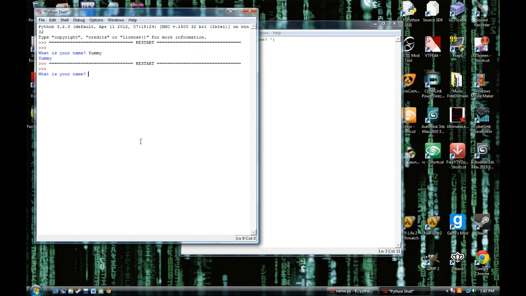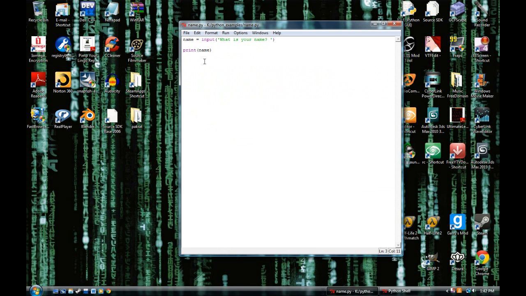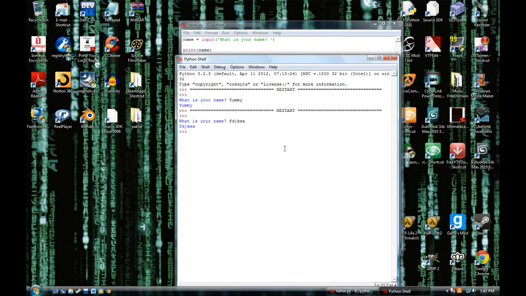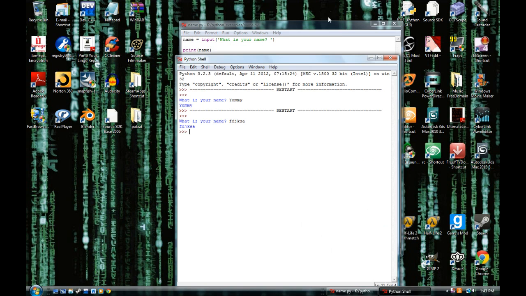So again, the input will print out what is your name, and then it's the end user's job, or mine, to type something in, and then it returns to the name variable. Then print references the variable name and prints it out. That's the basics of how to get input from the user and assign it to a variable.